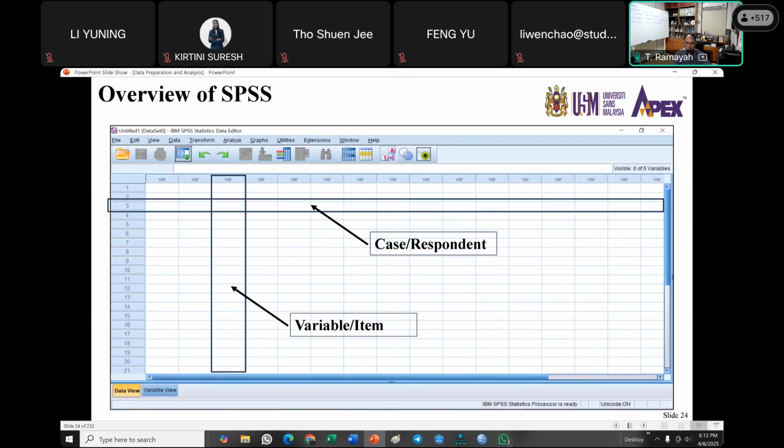SPSS will be shown with row and column. So here we have row and then we have column. Each row represents one case or data about one respondent. And each column will represent one question or one variable you have in your questionnaire. Okay? So the row represents the case, the column represents the item. That's how the software understands.